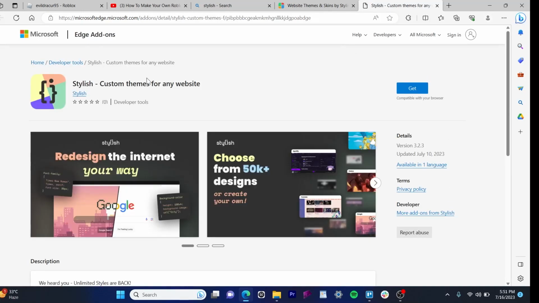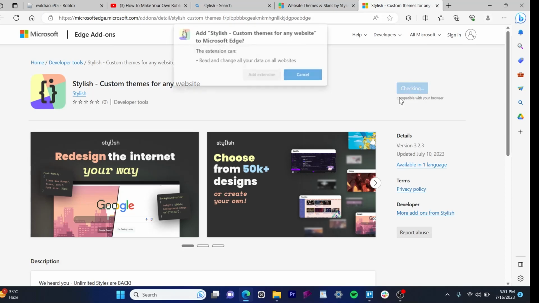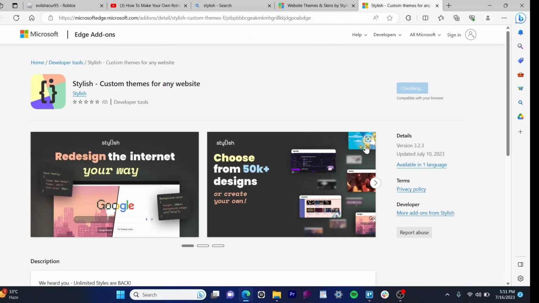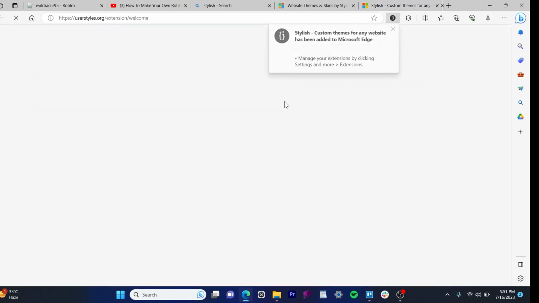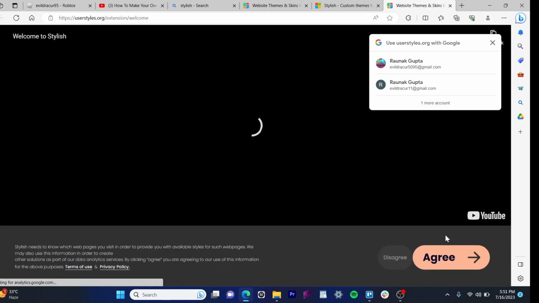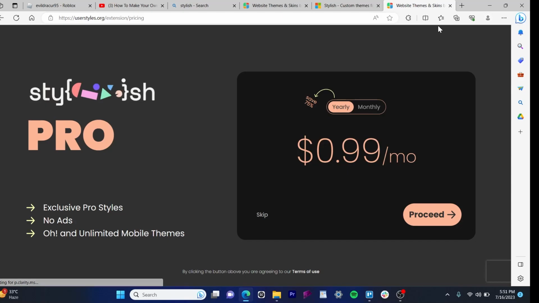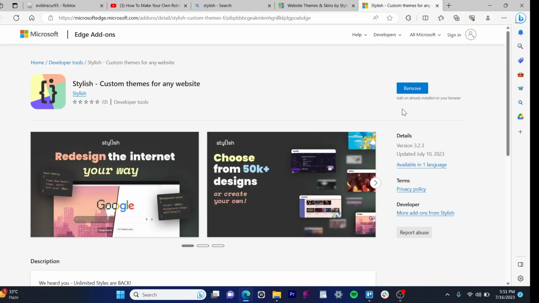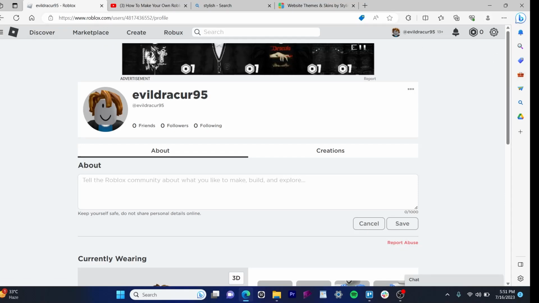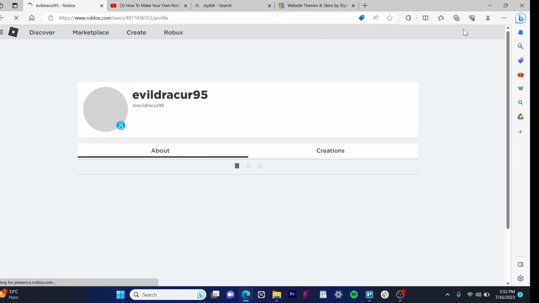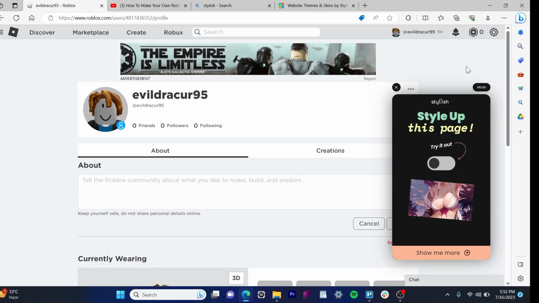Click on download extension, then click on get. Click on add extension. After that, it will be added to your browser. Click on agree. And go to your Roblox profile, and here you'll see the Stylish pop-up.